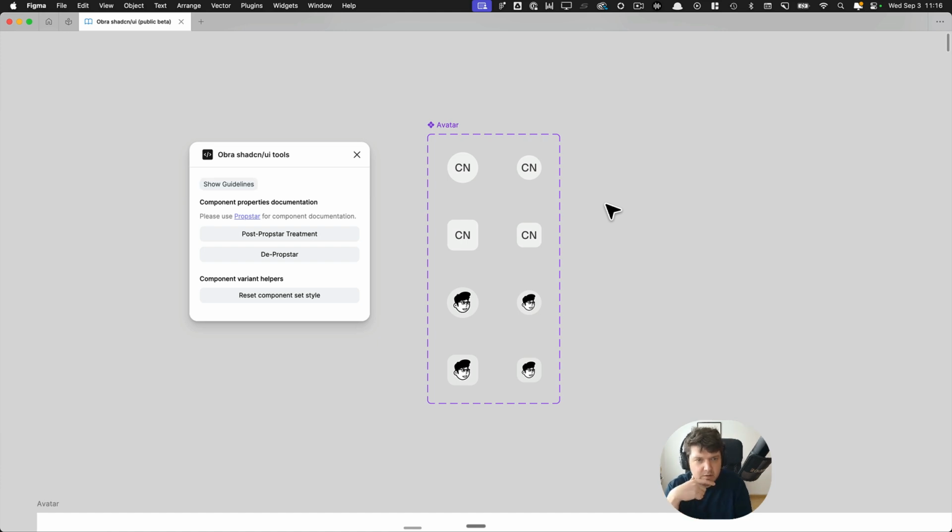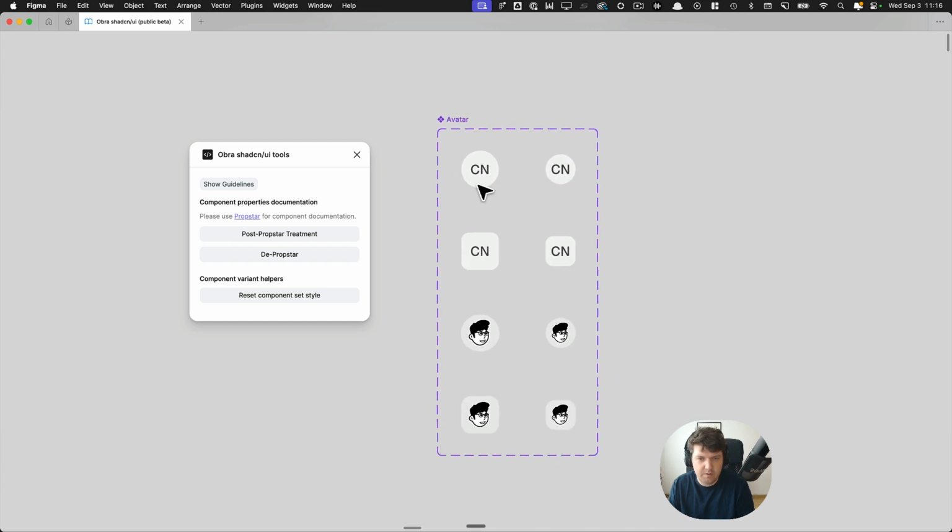So that's the current Obra Shadcn UI tools. We will be improving this plugin with more functionality, but that's the base of it.